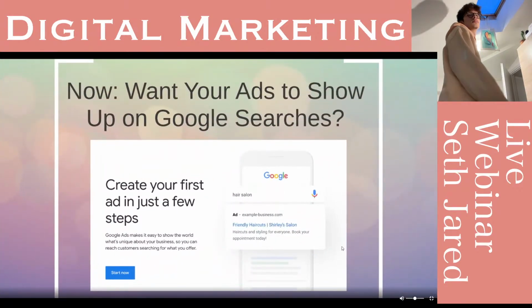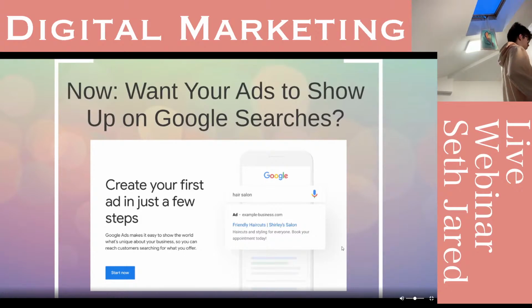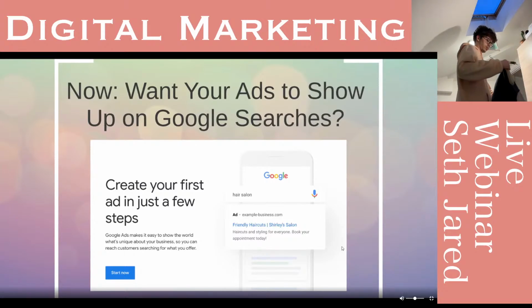But now, do you want your ads to show up on Google's 2 trillion annual searches? I mean, the volume is insane. It's where everybody searches for things. You can actually set up an account and have your ads show up almost instantly, no matter who you are. You don't need to be Don Draper to do this.